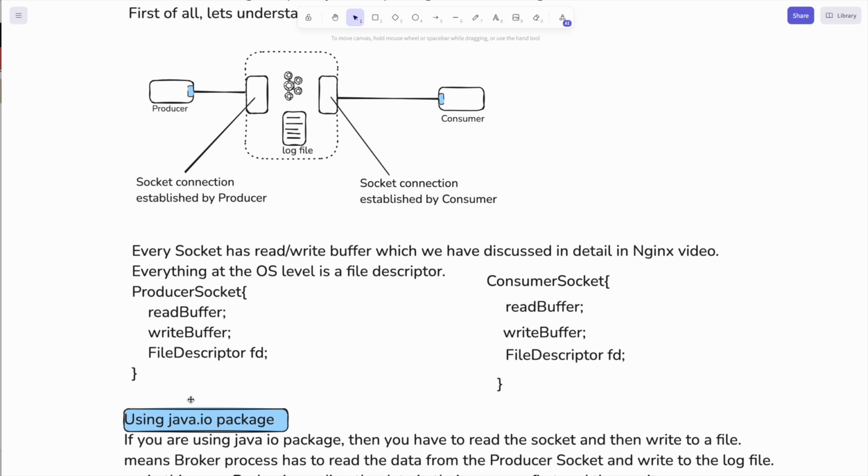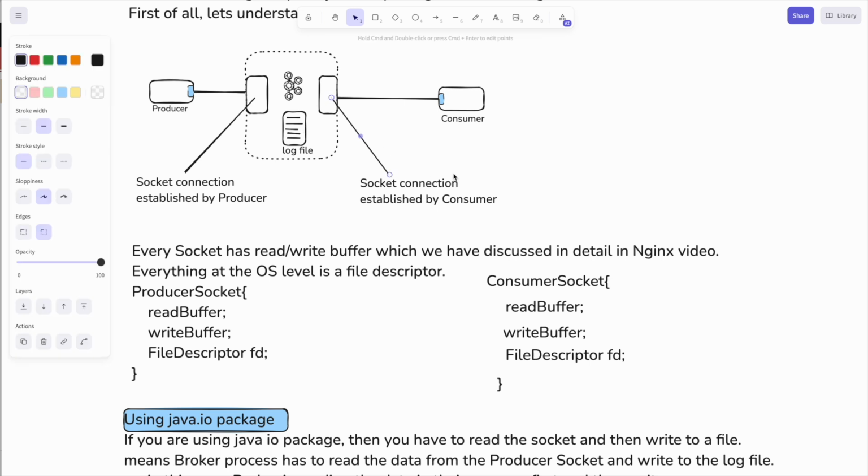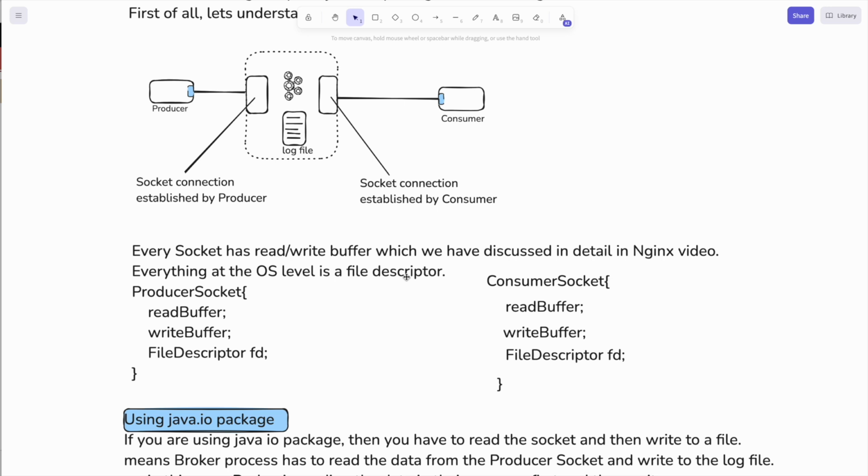Now, first of all, what is zero copy architecture? Zero copy architecture means that the bytes which are being sent by the producer are directly written into the log file. Kafka is not loading them into memory, right? And similarly, when a consumer consumes the records from the log file, the data gets transferred directly to the consumer socket, so that the consumer can directly read the data from the log file. So that is what zero copy architecture means.